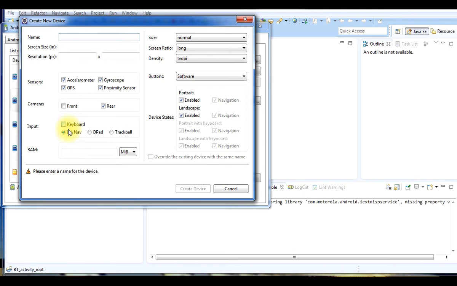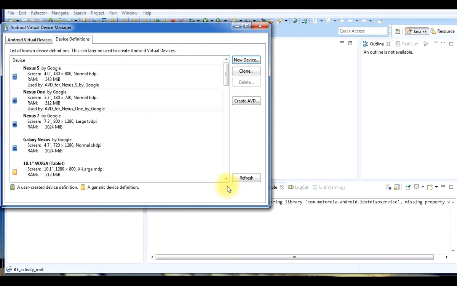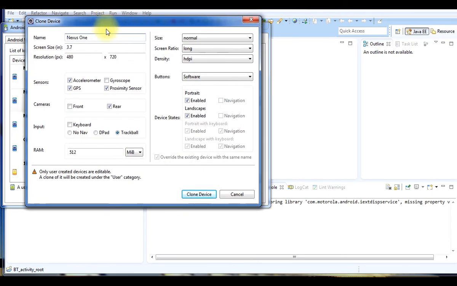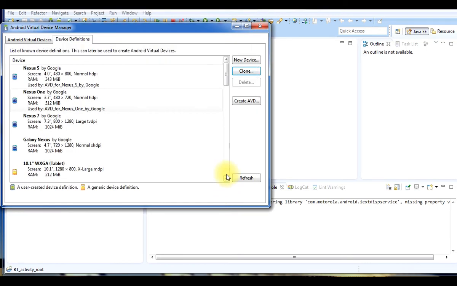Let's take a look at some of the details for creating a new device. We could give it a name, screen size, resolution, pick whether it has a keyboard or not, and a number of different choices. We're not going to create a new one here. It would take far too long. We could also clone an existing one that's very similar to a device that we already have. If we do that, we can give it a new name, change the settings, as you can see here, so that we have keyboards, nav, trackball, any of a number of different device settings. I'm not going to clone one here, so let's cancel.